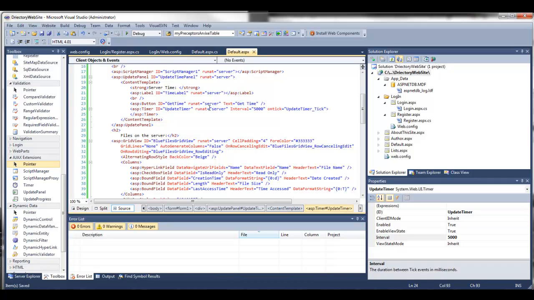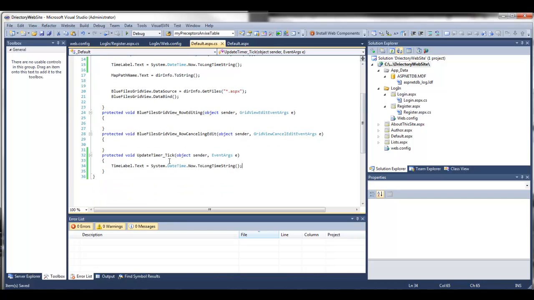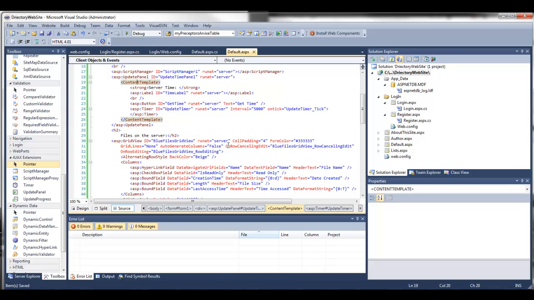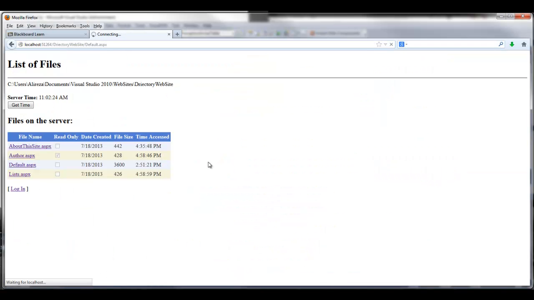Notice that since the timer is within the content template of my update panel, it's going to be within the refreshable area of my site. So every time an interval passes, the onTick method of my timer is going to be executed, which in this case is going to request from the server the time and date to show on my page. So I'm going to save my files and go to my browser and refresh my page.